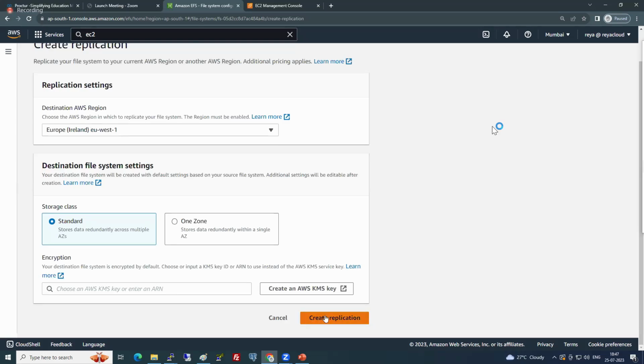Once you click on replication, you go to the Ireland region and the EFS will be created. You upload some data here and see that there. You need to launch one EC2 instance in the Ireland region and connect the EFS. And you upload it here and you see it there. You can see it.